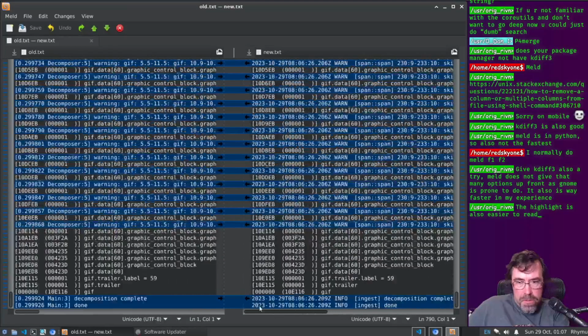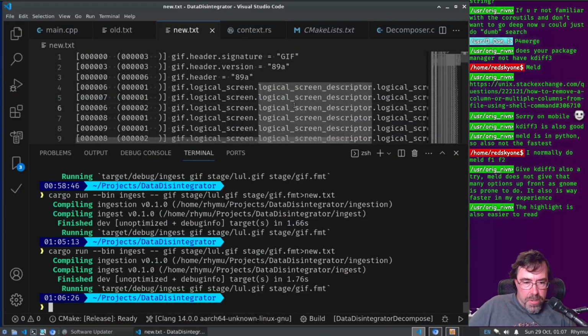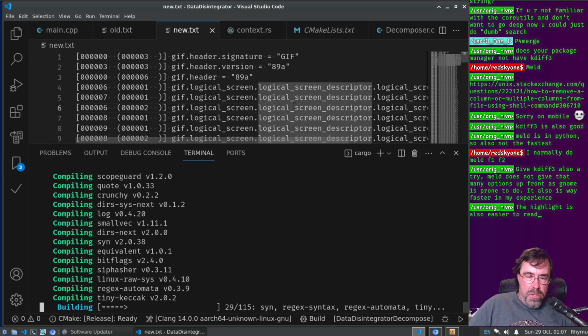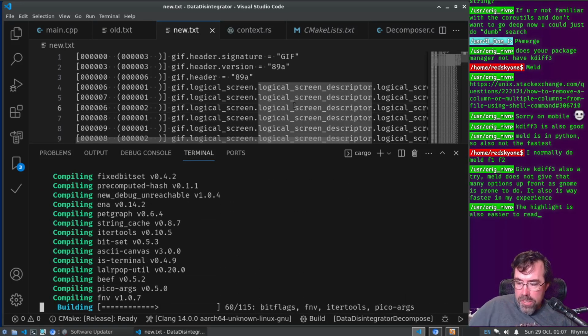All right. So it's time then for the apples to apples test. So let's go to dev null and run the release build. So see how fast it is when it's parsing the lol.gif file.